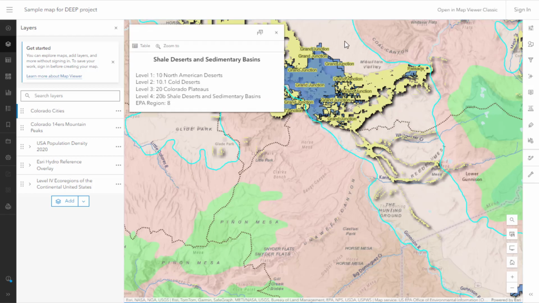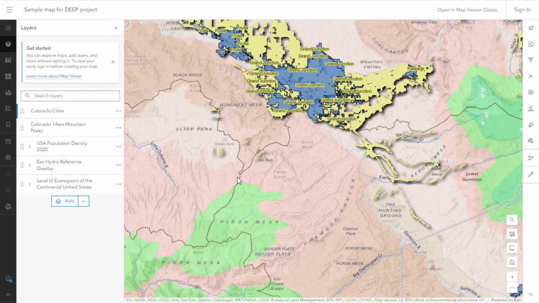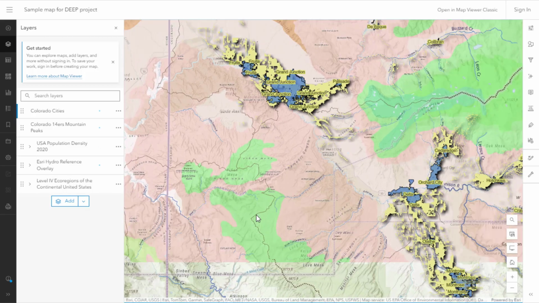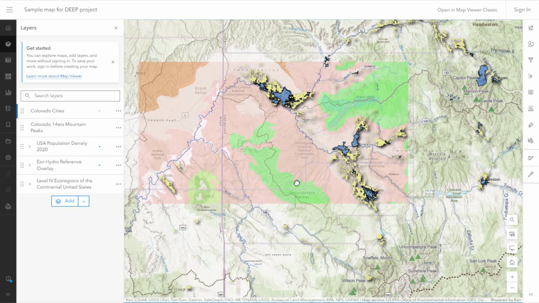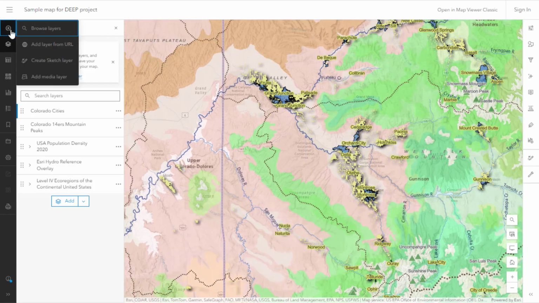I'm clicking on the ecoregions now. Mid-elevation forests, here's where I spent a lot of my growing up years, shale deserts and sedimentary basins, that's the Mancos Shale of western Colorado. So you can see that there are different ecoregions, and how are those affected by elevation, precipitation, etc.